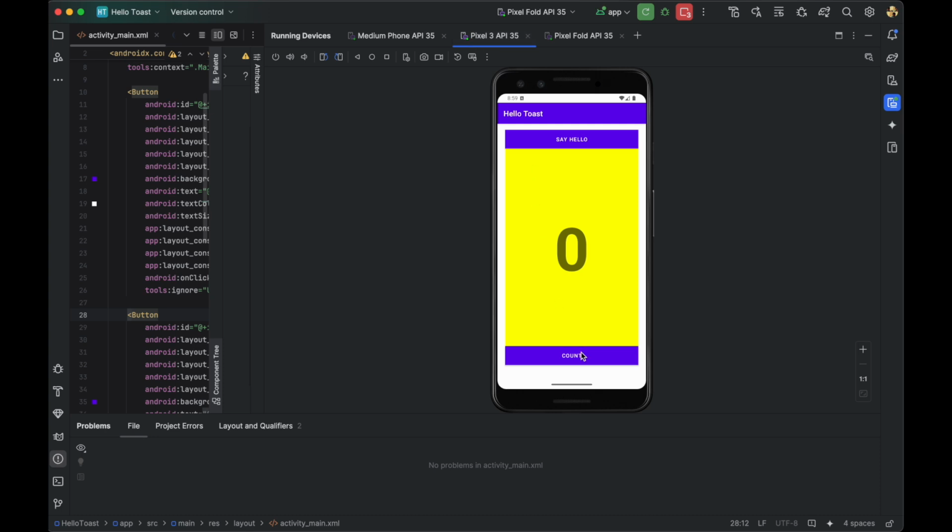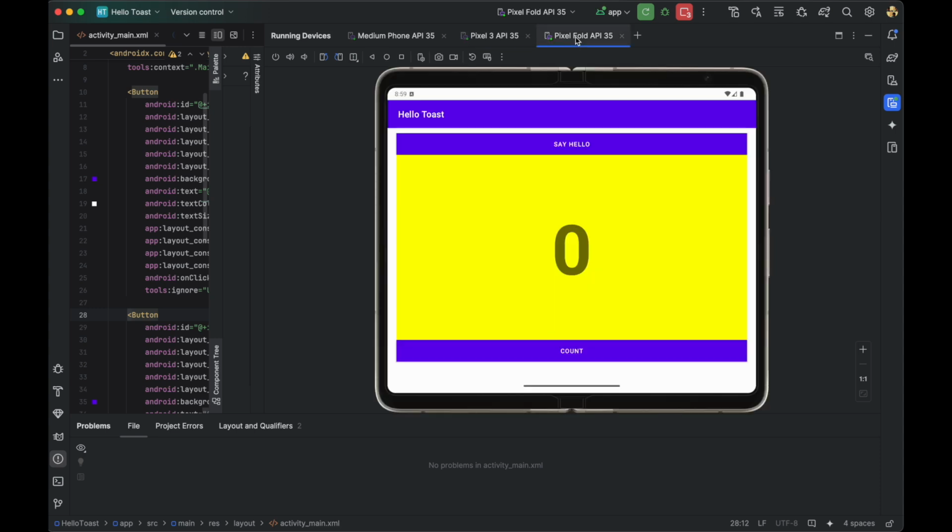So this is the Pixel 3, which is an older phone. Again, if you do click it, it will display the number of times that you do click, and then if you click say hello, it will again redirect you, similar to the previous phone. And then this is a Pixel Fold, which has a much wider aspect ratio. However, the app functionality remains the same.